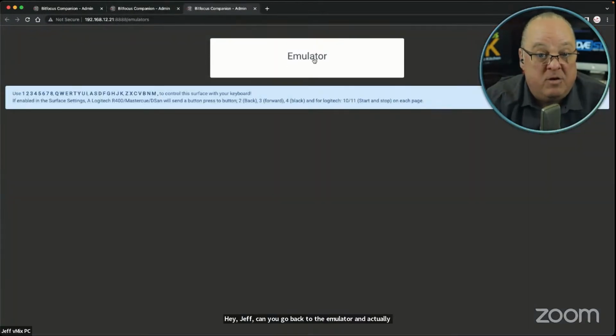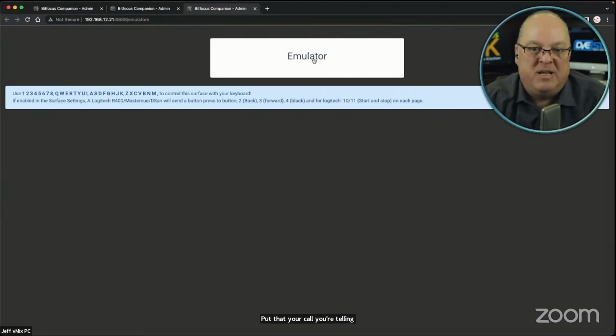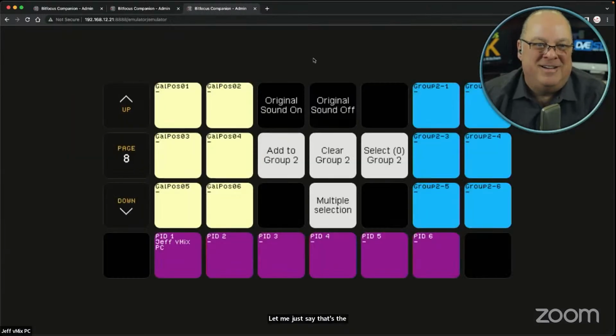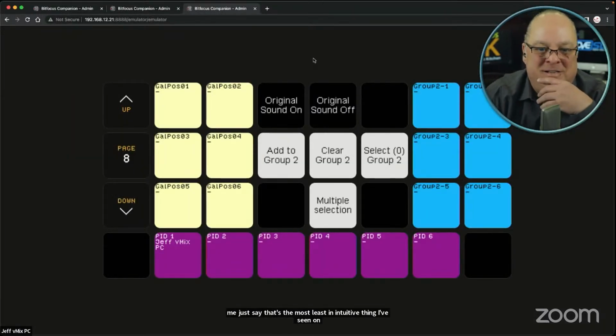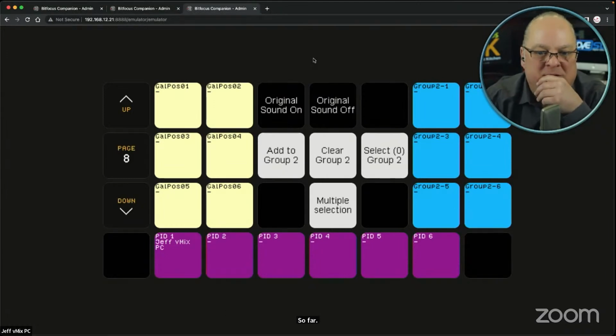You're telling me that's a button? Yes. Let me just say that's the least intuitive thing I've seen all day so far. I've got it up here now too. Yes, I agree. I found it by mistake, just by accidentally clicking on it. So yeah, the emulator is there. That is crazy.